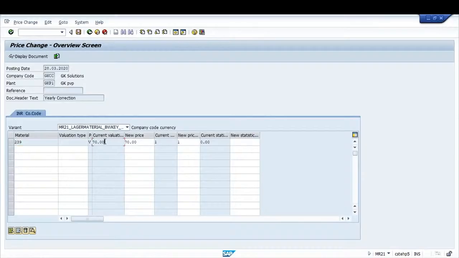The current price was 70 and you want to update it to 80. The new price, okay. The current price unit and new price unit is still 1. The price unit means per 1 kg or per 1 piece, the cost is 70. If the price unit is 10, then per 10 pieces, the price is 80. This is called the price unit.